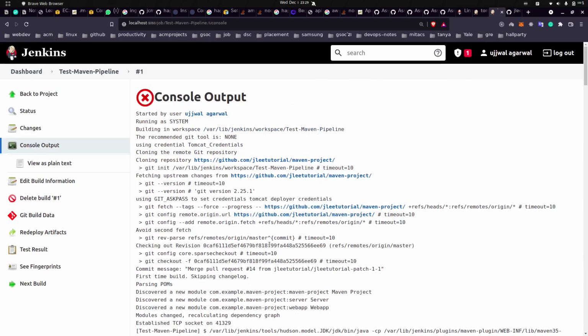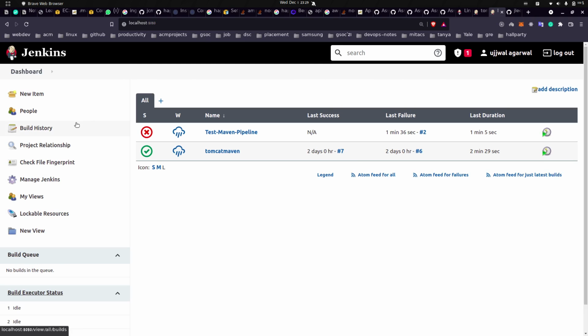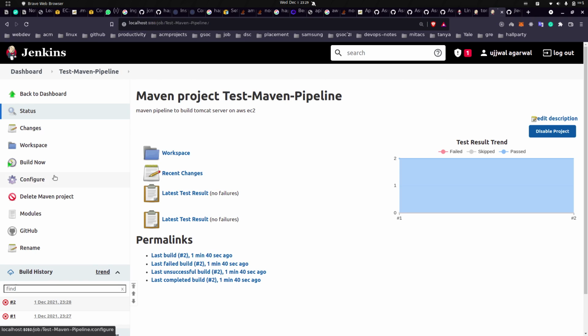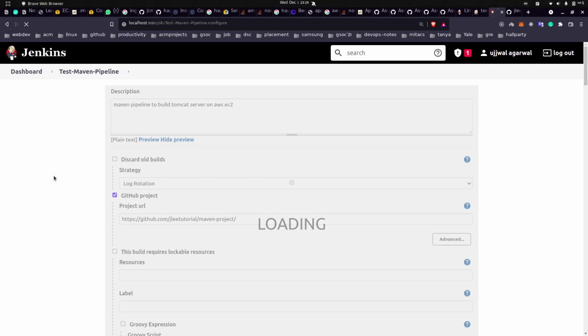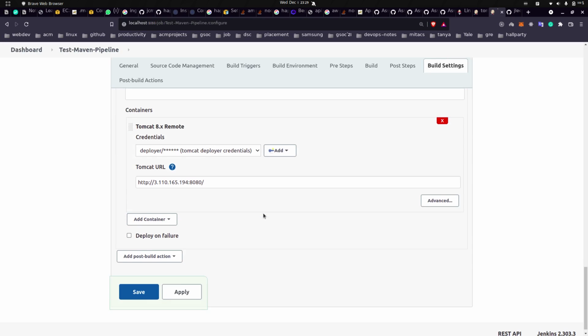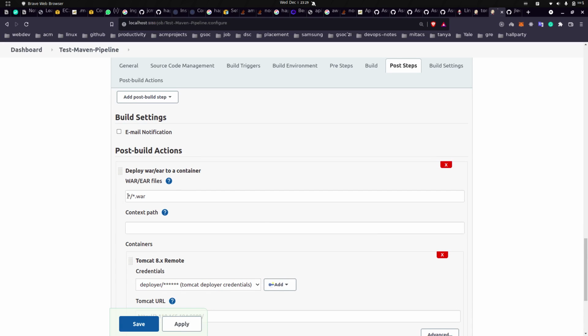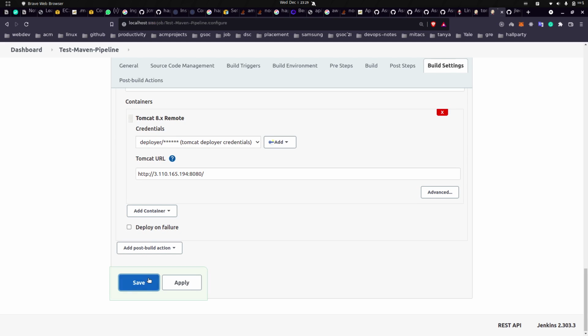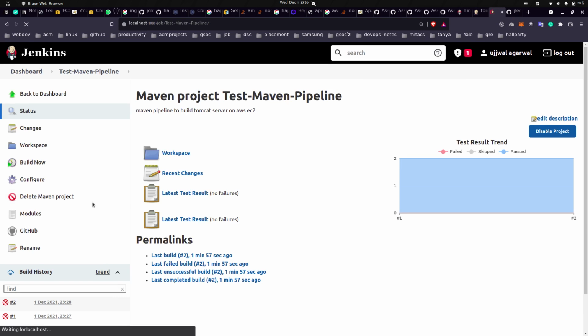There might be some error in the configuration, so let's review it. So I will again go to my pipeline, then I will go to configure, and it said it wasn't able to find the war file. So let's go to the path. Yes, this is incorrect. We have to write the correct war path, which is //star.war. So we'll save the configurations again, and then we'll again build the pipeline.